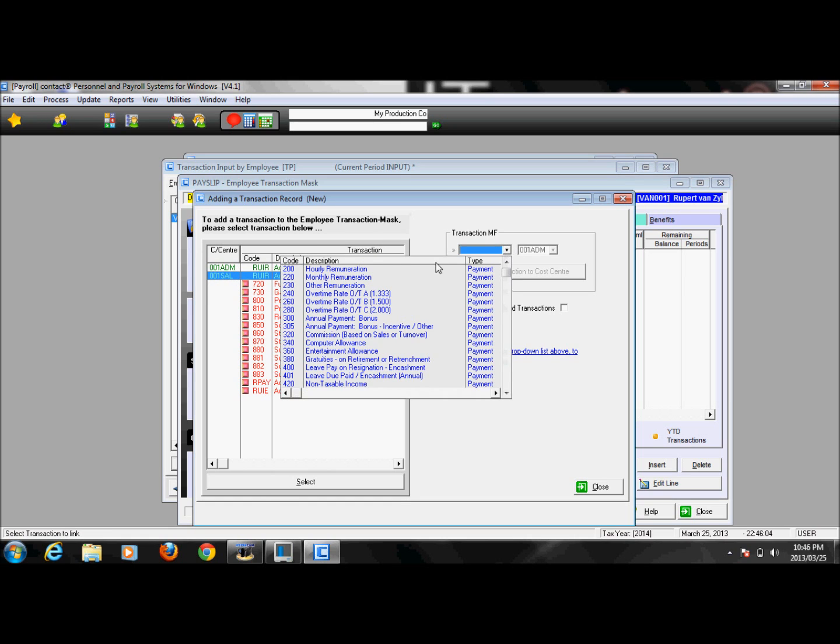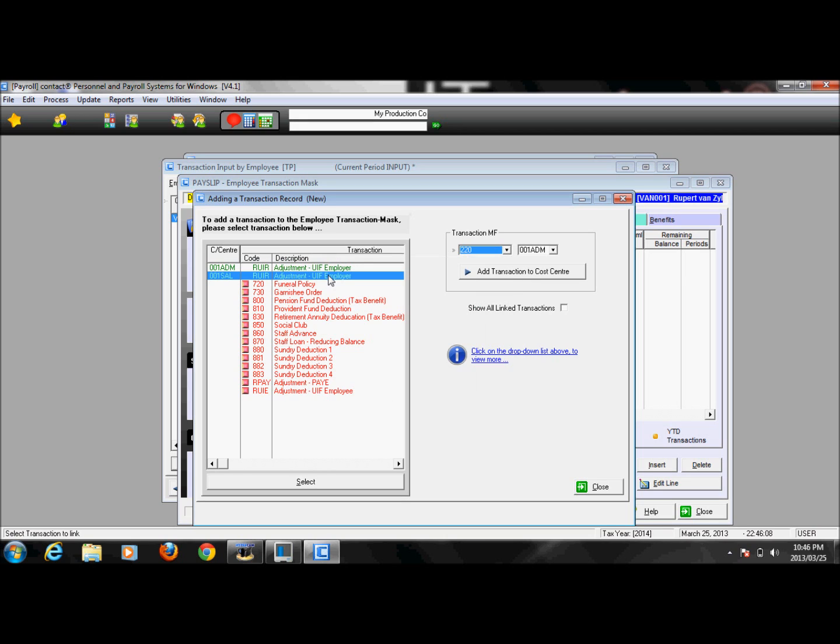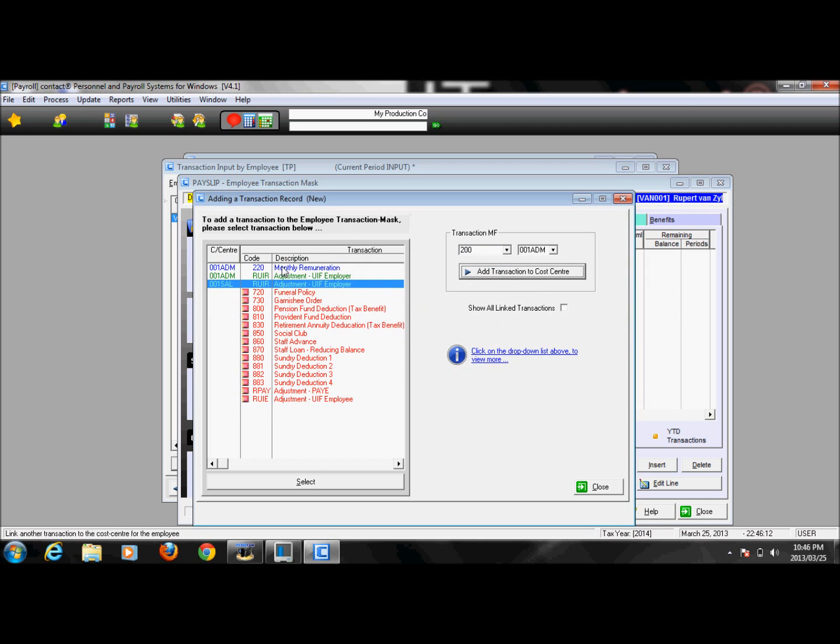So if I would like to add a payment transaction, let's say this guy should be paid monthly, I add a monthly transaction, it automatically adds it into the list. So what it actually did at this point, it's very important, is that it took the transaction number 200 and it added into the cost center 001 ADM, which is Pretoria Administration.